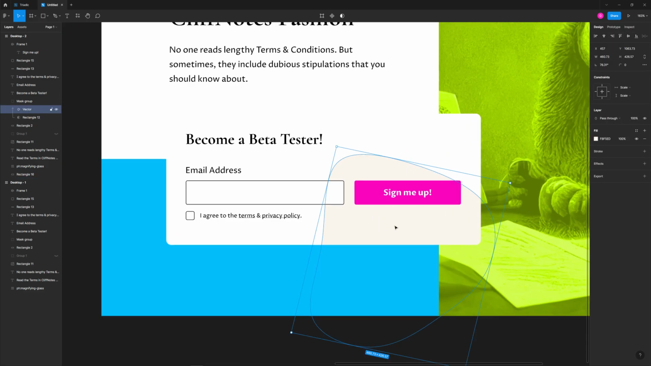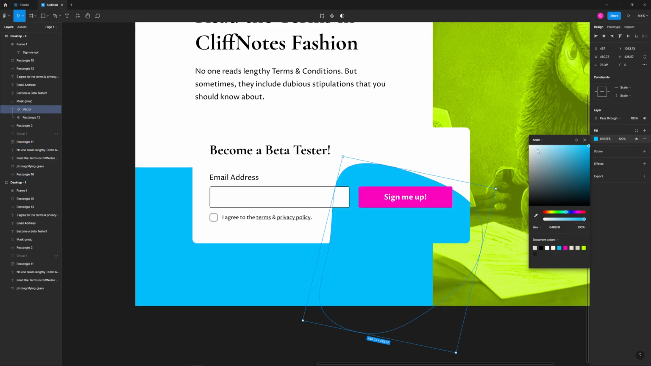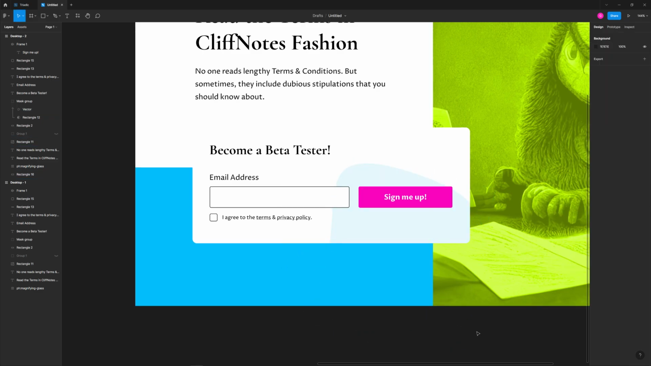Now we do kind of see this little thing right here, this little watermark. What we could do with that is take this background and then just make it really light. And there we go.